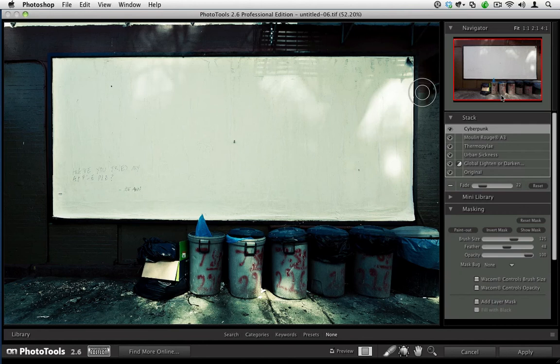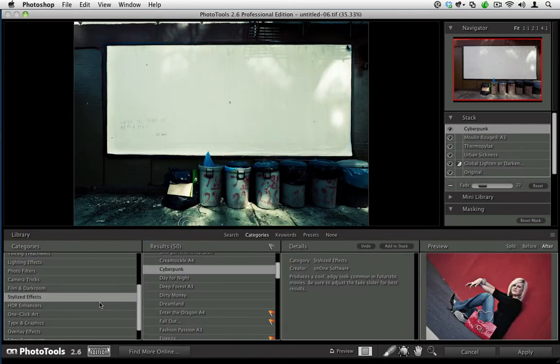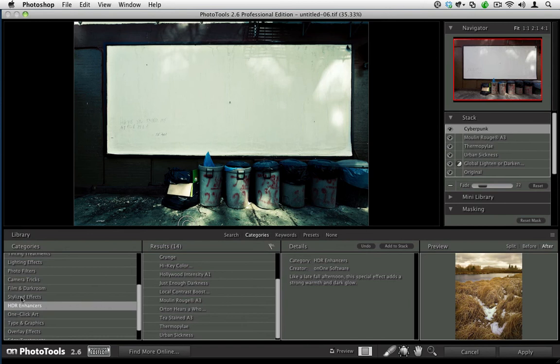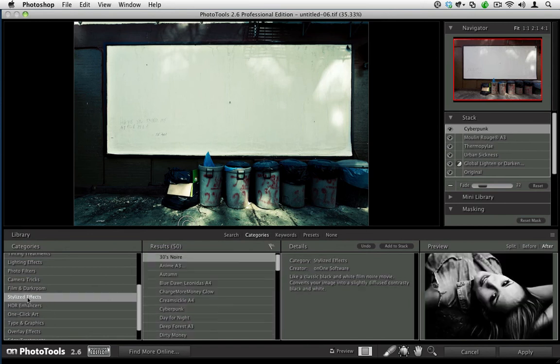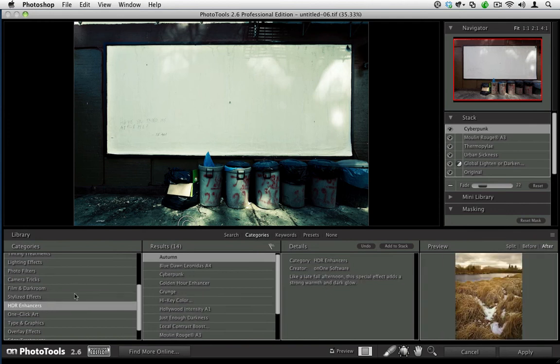Can I show the HDR enhancers? Sure. So the HDR enhancers are basically, there aren't any new effects in HDR enhancers that aren't in stylized. These are the most common ones that I would use. So it's an alias, Randy.